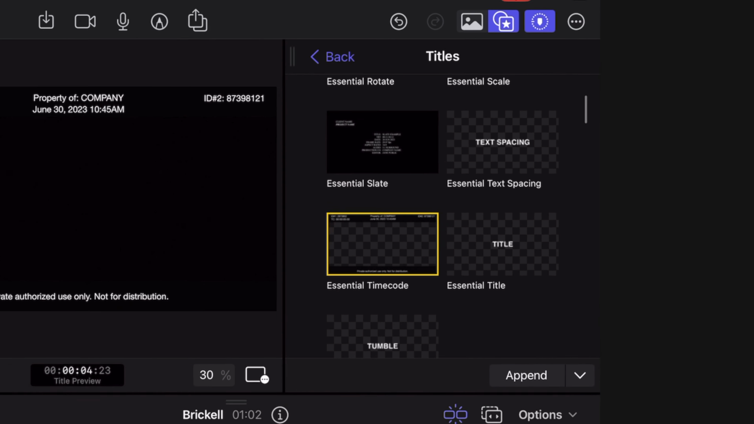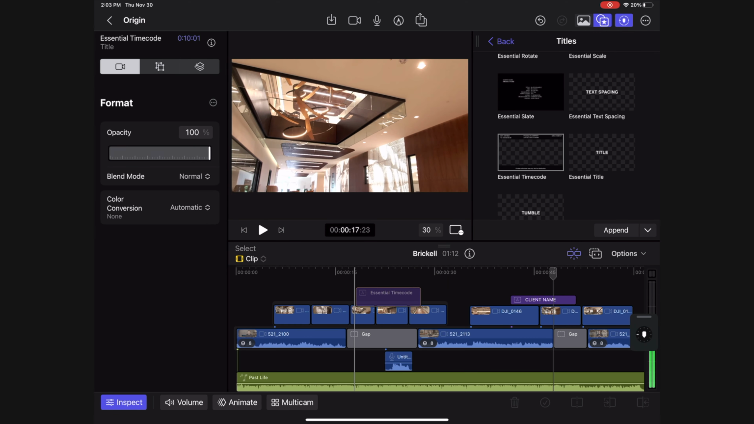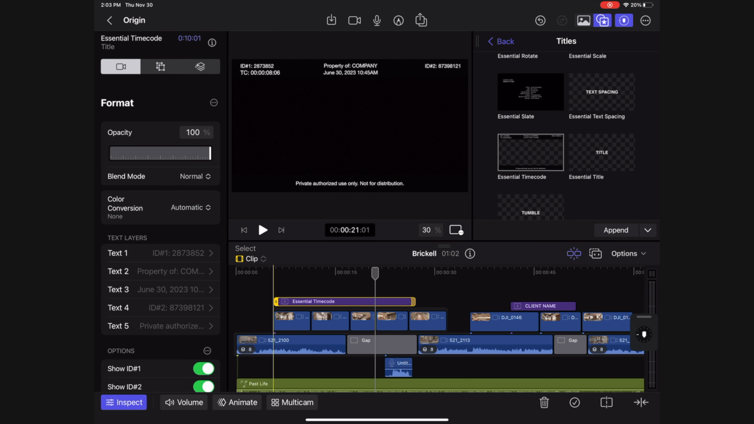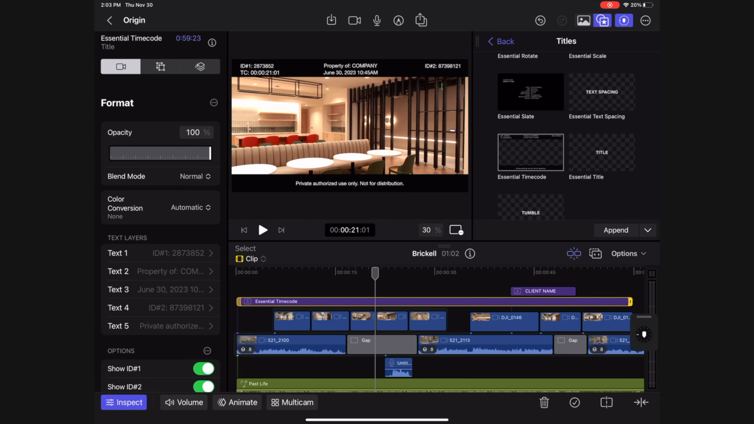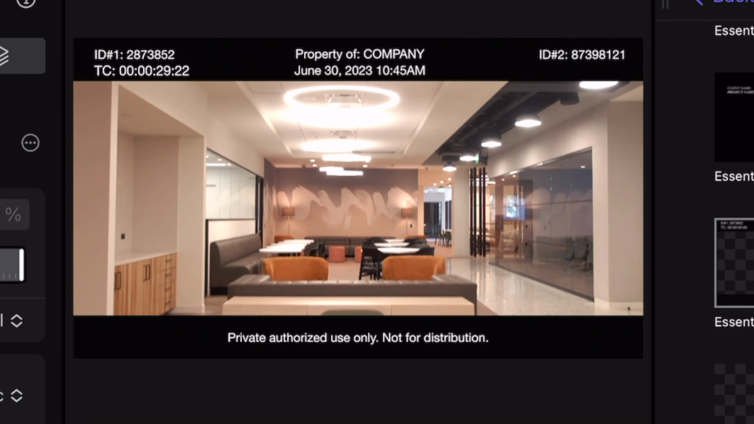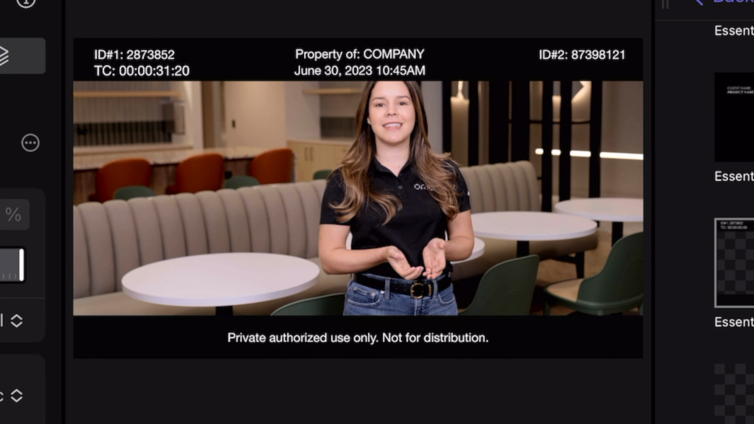Another one here is this essential time code that basically acts as a watermark on the top and bottom of your video files. I love this if you do client work like I do, and it's kind of a way to prevent your client from using the proof of a video before they've actually paid you. Always something you need to think about.